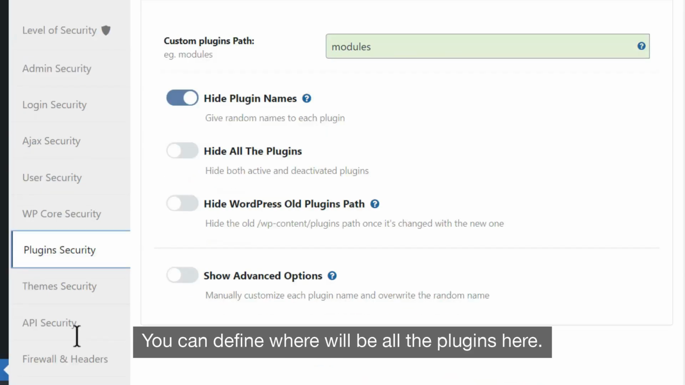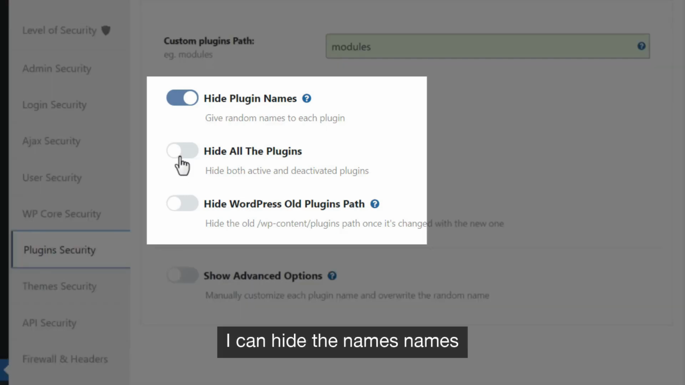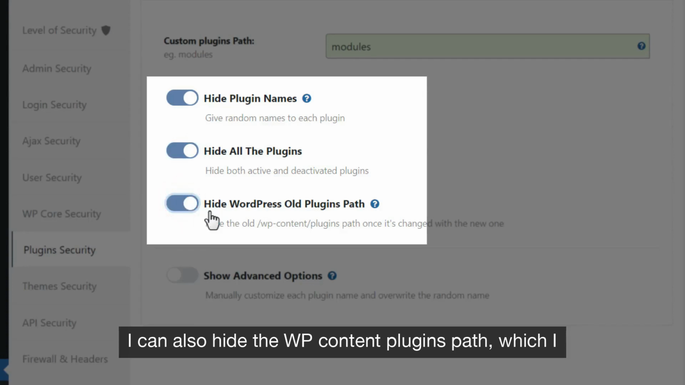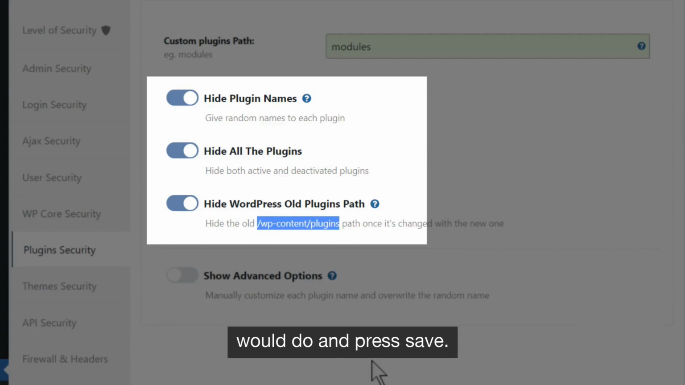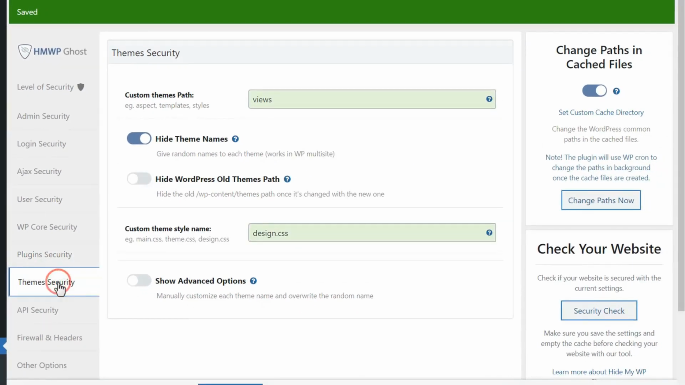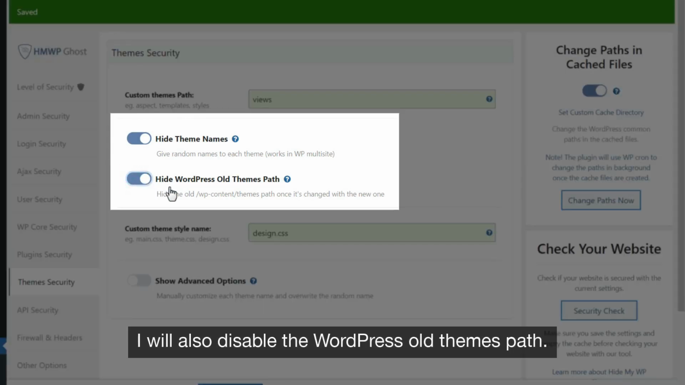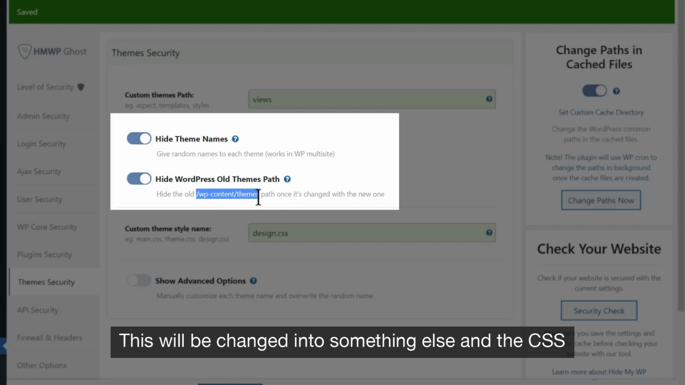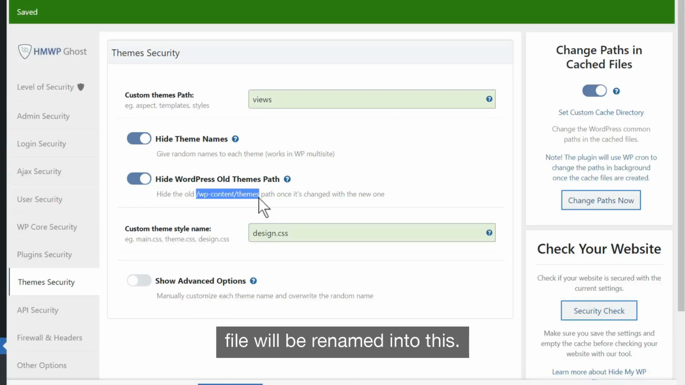Now you can define where all the plugins will be. Here I can hide the plugin names, and hide all the plugin names. I can also hide the wp-content plugins path, which I would do, and press save. I will also disable the WordPress old themes path. Basically, this is the folder wp-content/themes. This will be changed into something else and the CSS file will be renamed into this.